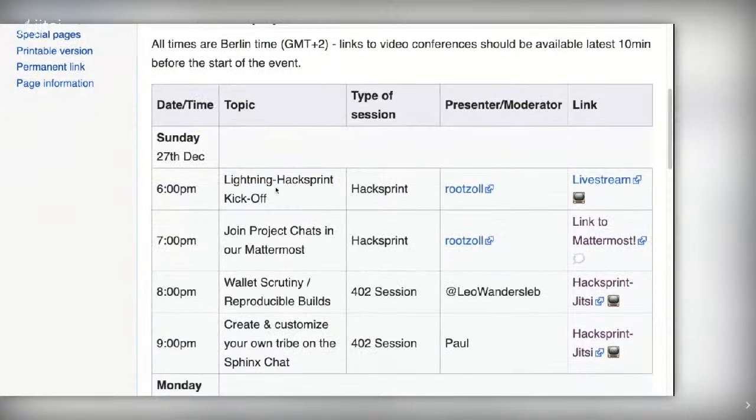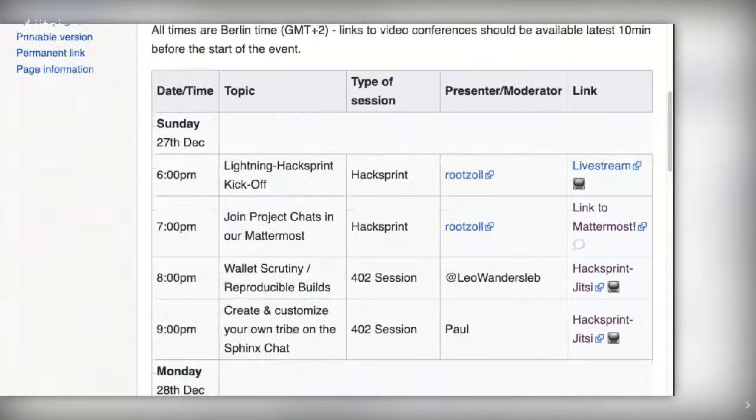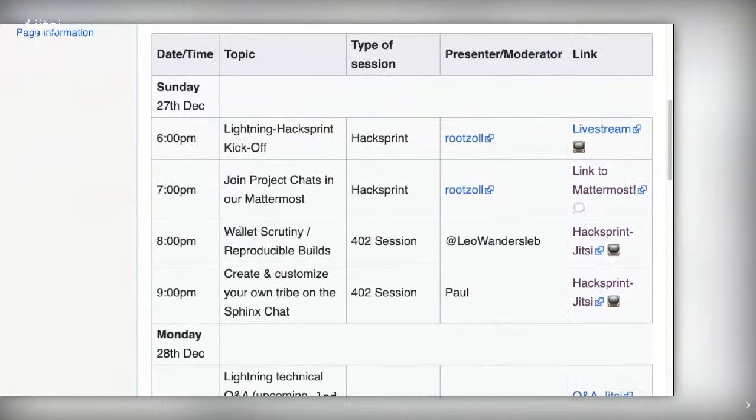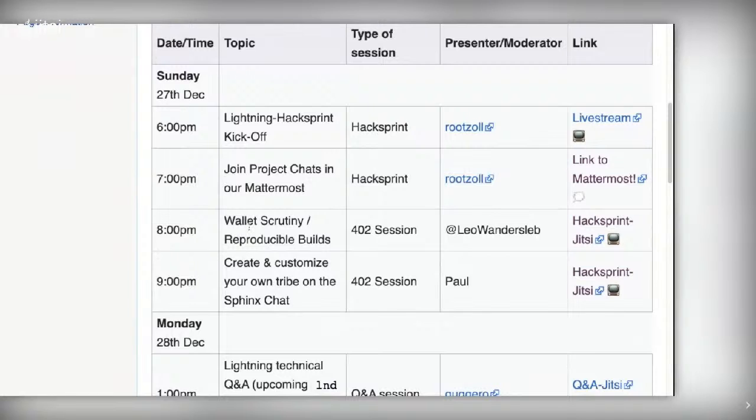What we're doing in the next hour is giving you time to get through the project chats on Mattermost and just hang out a bit and see which project fits you best. And then if you're interested in some sessions, there are the wallet scrutiny and reproducible builds sessions happening at 8, and it's always Berlin time, so think about what this is in your local time. These are happening on the Hacksprint Jitsi. You just open it, and you keep your video off and your audio muted until it's Q&A time, and that's cool.